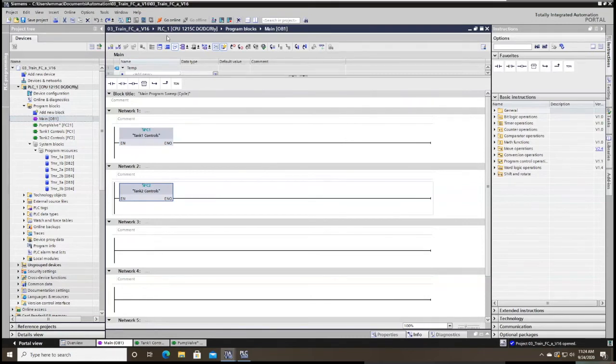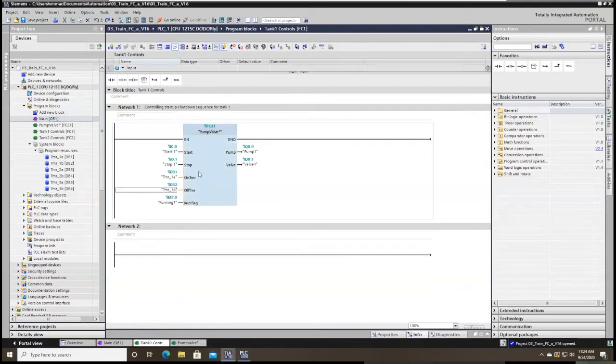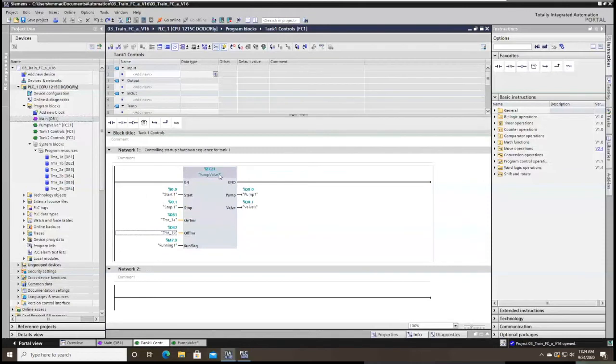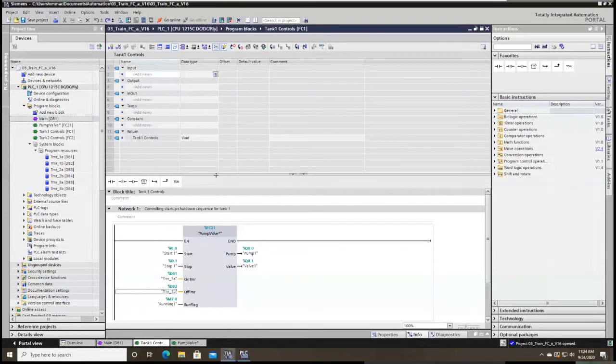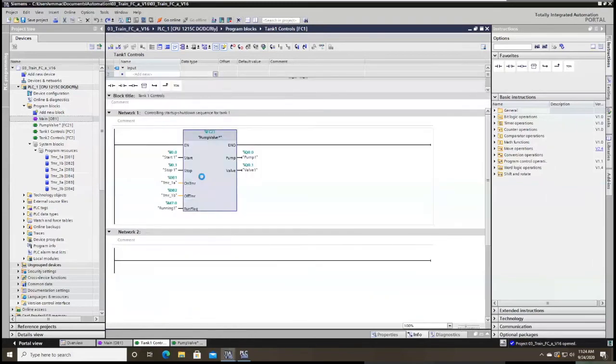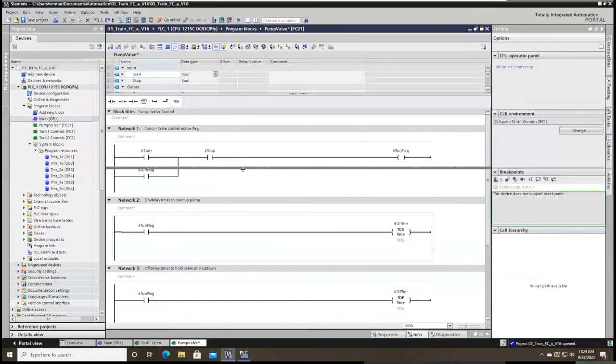And inside of tank 1 controls and tank 2 controls, there is another function called pump valve. And there's a star next to the name because it's being used multiple times. So I'm going to walk through what exactly a function is and how it differs from a function block.